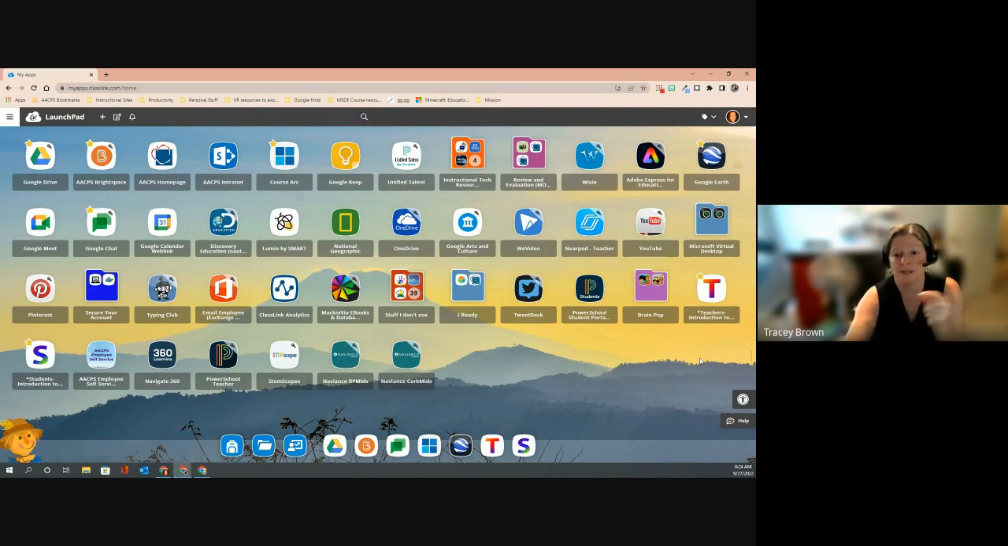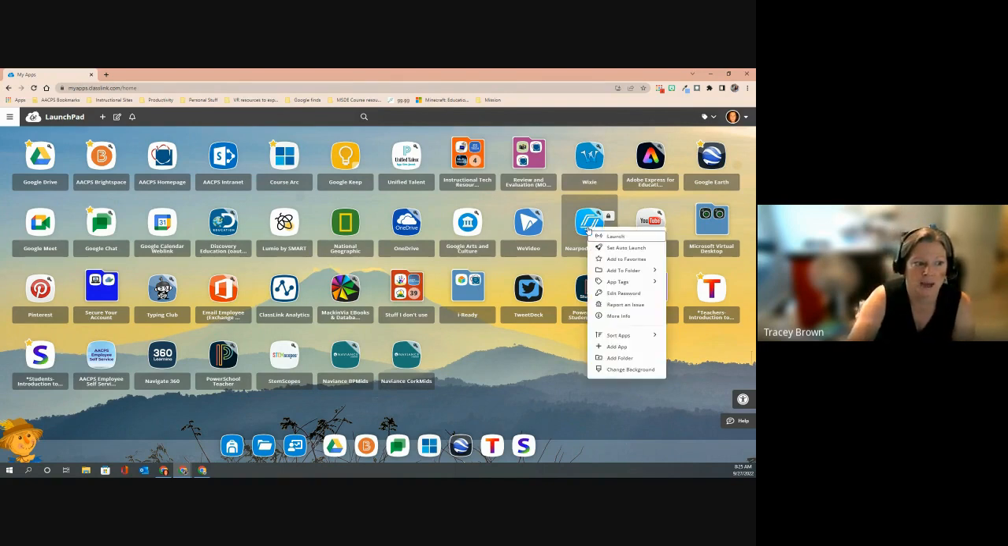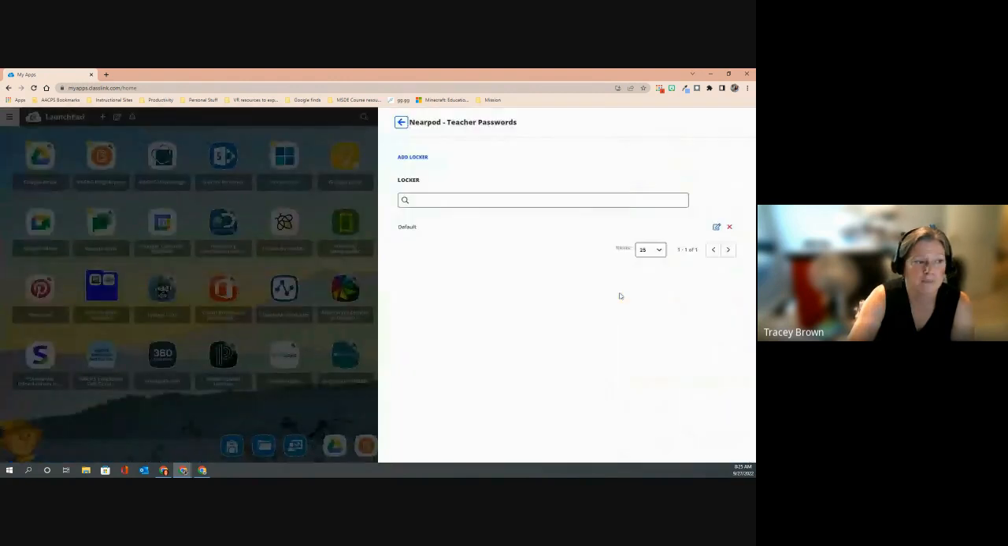When you update your AACPS password, it will update what ClassLink knows about that password as well. It's only for applications like Nearpod where you set up your own account. And if you choose to change your Nearpod password, you will need to come here and change what ClassLink has for your Nearpod password by choosing Edit Password.